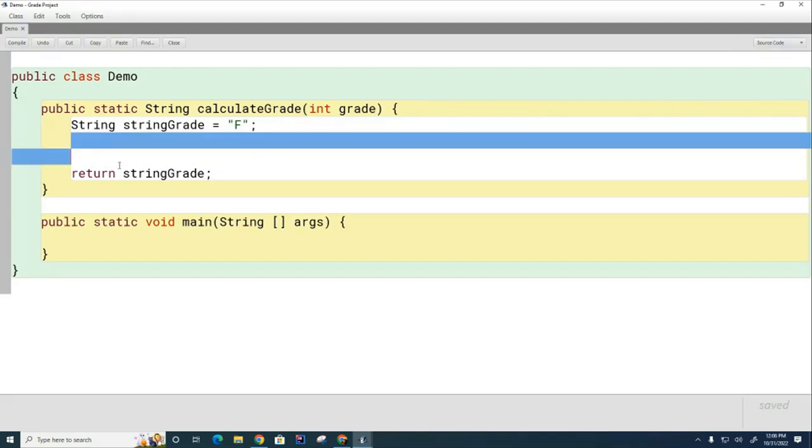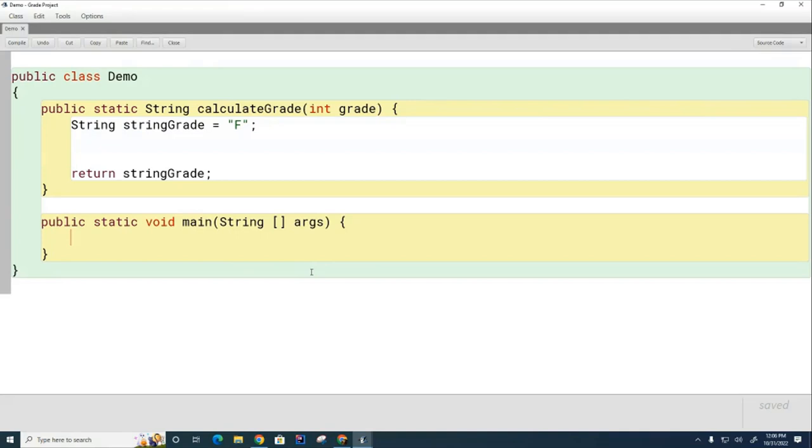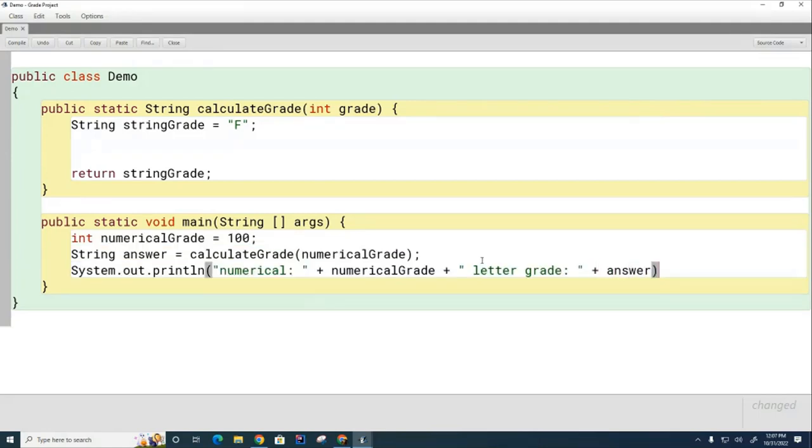So in here, I have to write some code to convert this numerical grade to a string grade. And what I'm going to do here is set up some test cases. I'll say string answer equals calculate grade, and I'll start with an easy one. I'll give it 100. Okay, so I'm going to create some numerical grade. I'm going to call the converter method with that numerical grade. It's going to do its processing and give me back a letter grade. And then I'm going to print both the numerical and the letter grades to see if it's working.